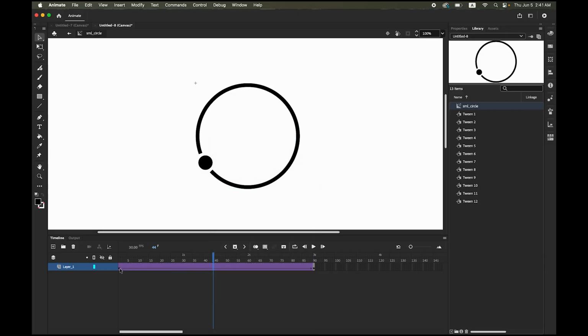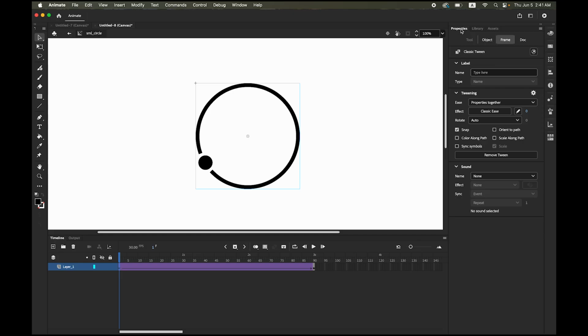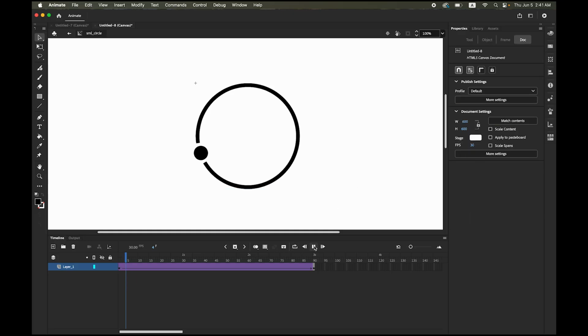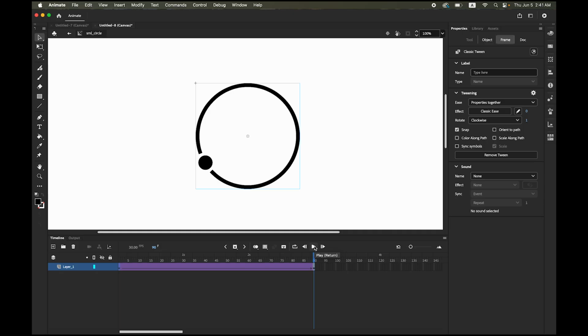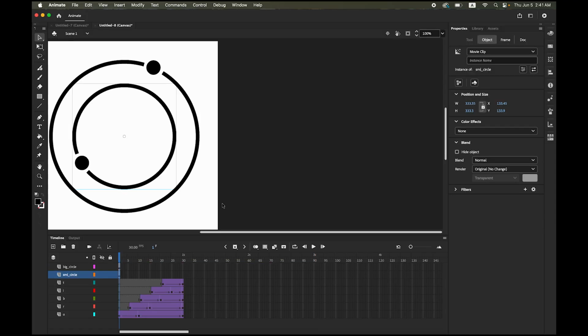Okay, now select the first keyframe. What I'm going to do is select the first keyframe, open the properties panel. I'm going to rotate clockwise. So it's going to rotate just like this. Now back to the main scene by clicking this back button. Okay, I'm going to leave it as it is. We'll see how it's going to work.